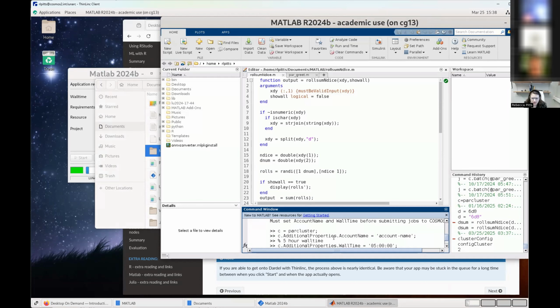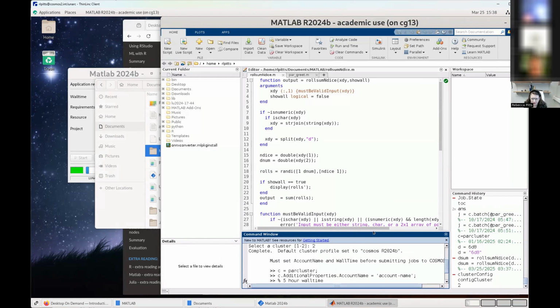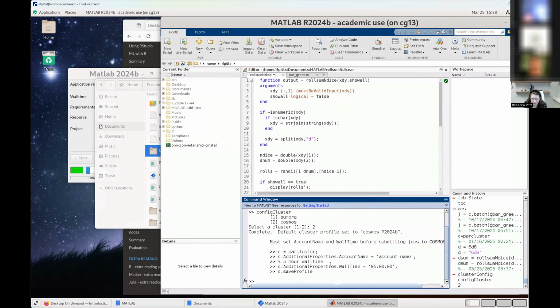And then these are the options that you have to set before you can have your profile made up. Now, account name is a little bit misleading because this usually has to be a project name. So C equals par cluster.